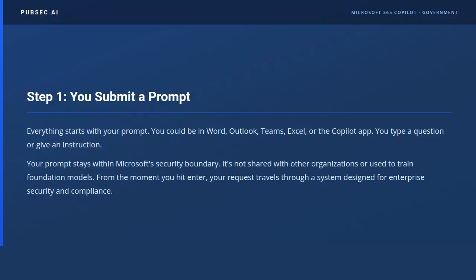Everything starts with your prompt. You could be in Word, Outlook, Teams, Excel, or the Copilot app. You type a question or give an instruction. Your prompt stays within Microsoft's security boundary. It's not shared with other organizations or used to train foundation models. From the moment you hit enter, your request travels through a system designed for enterprise security and compliance.